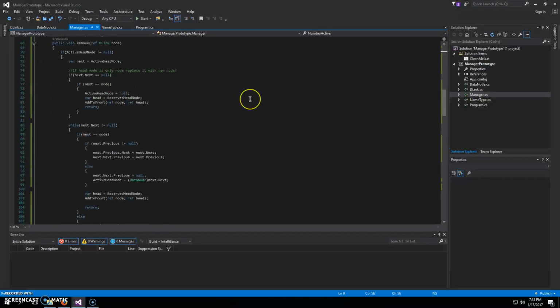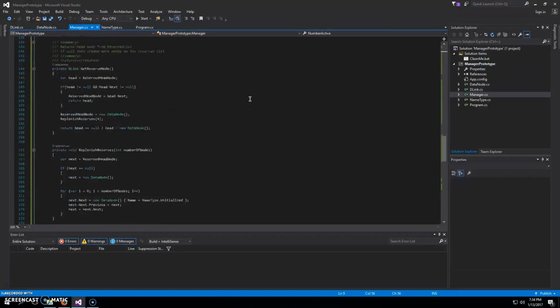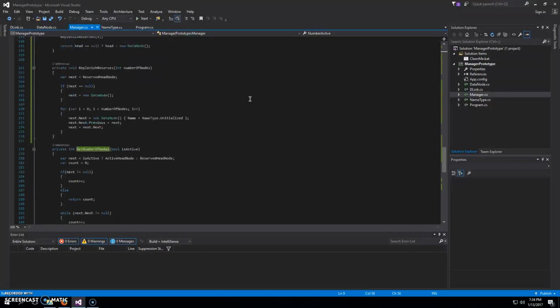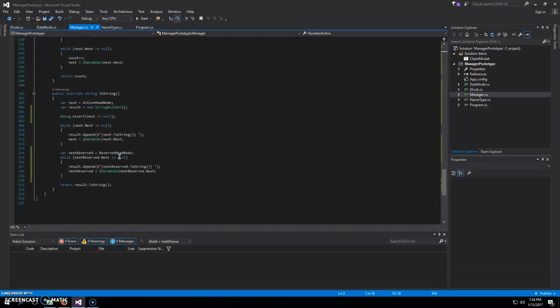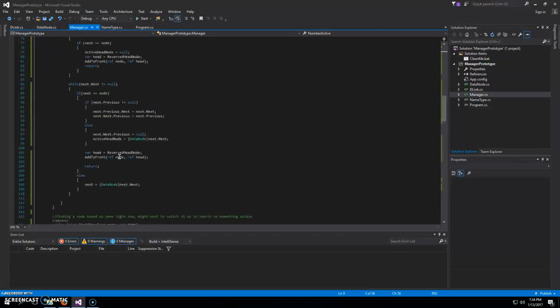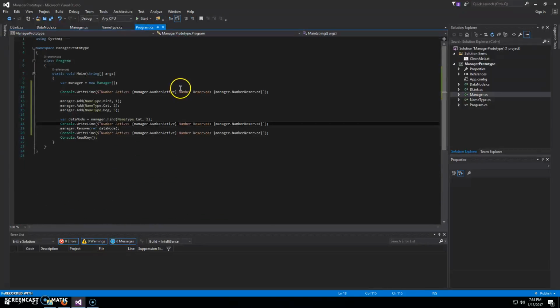I just have this get number of nodes method, which just grabs the active head node or reserved head node and then loops through either list and gives me the count. So I'll go ahead and run the program, and you can see how wonderful it is.